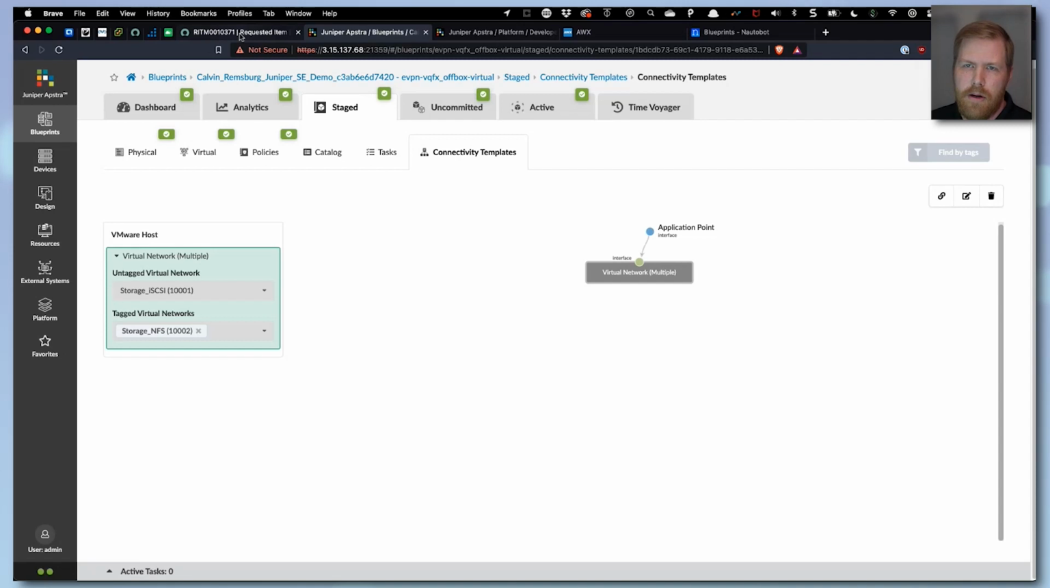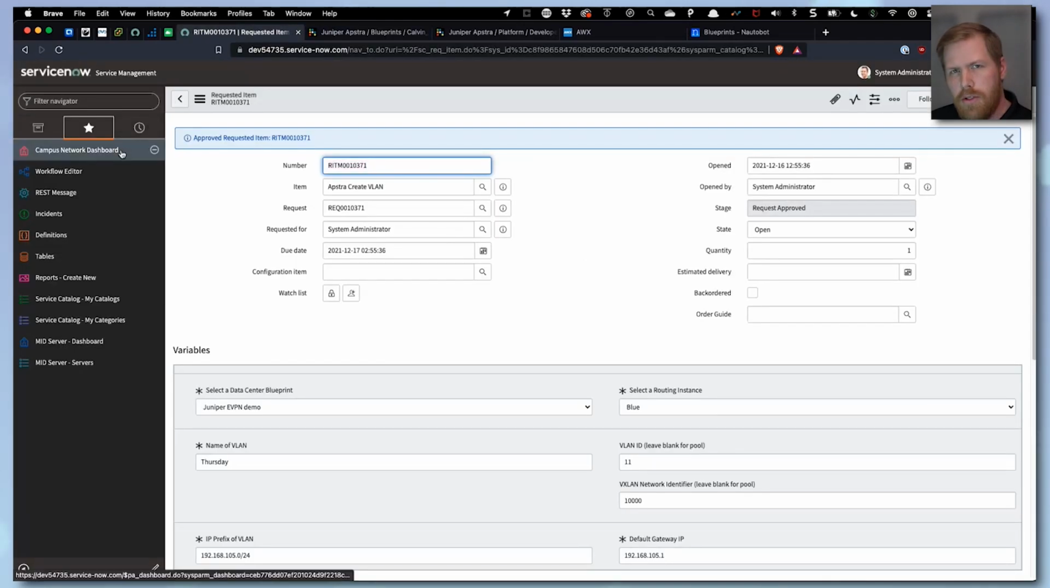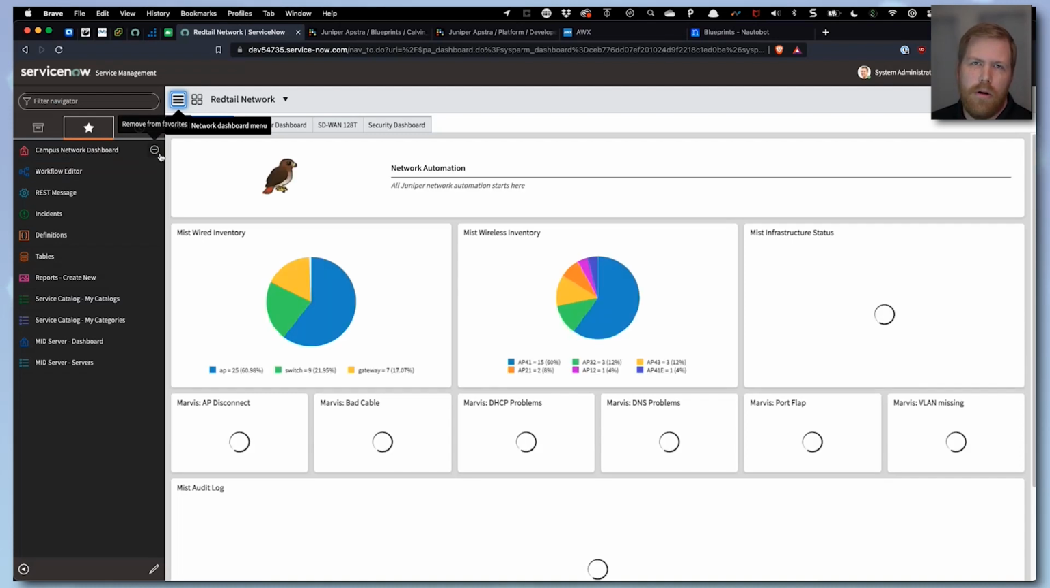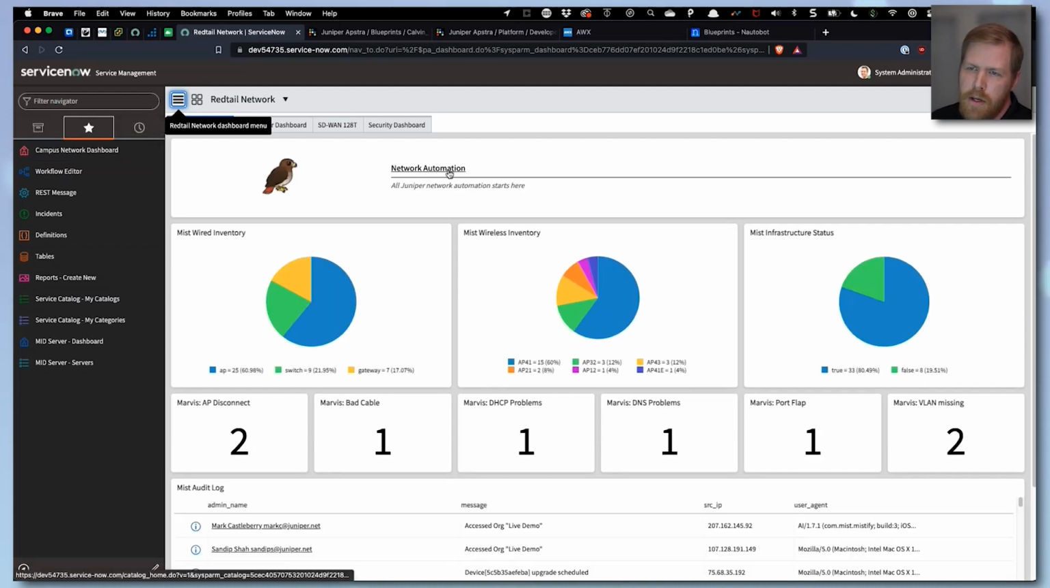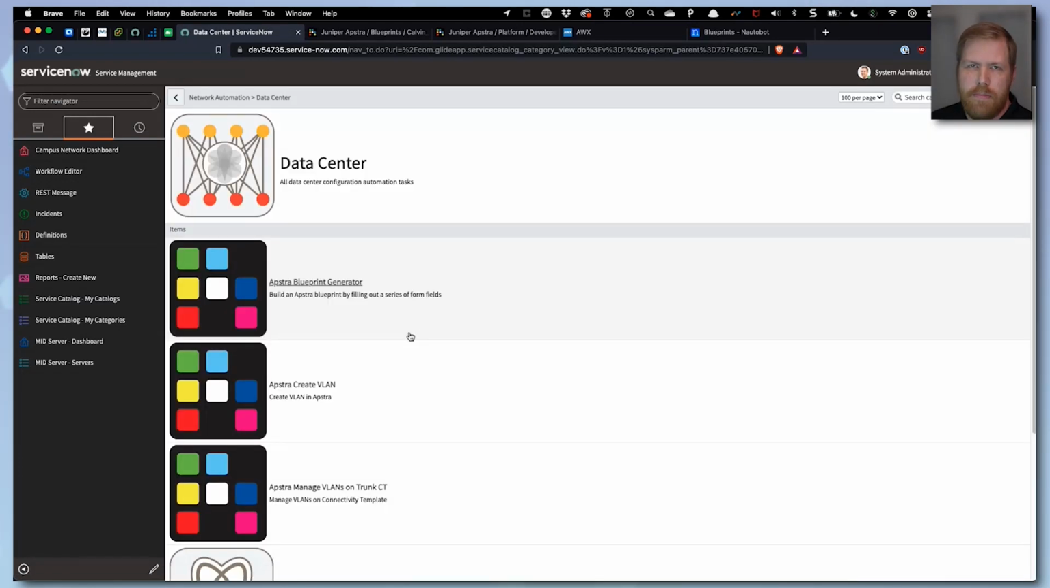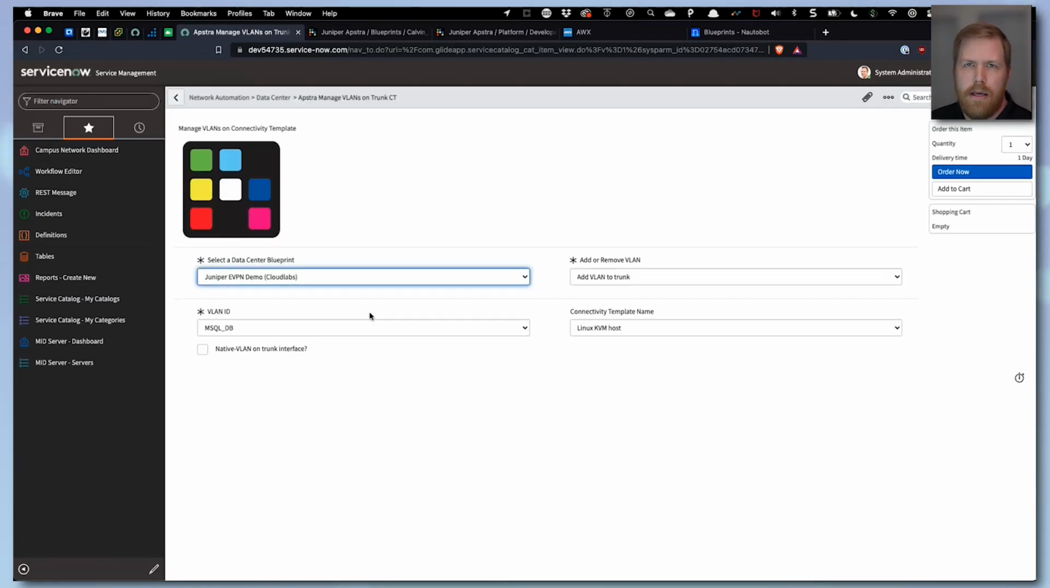Well, let's return back over into ServiceNow. And what we're going to do is add a new VLAN onto this trunk for a MySQL database. So we'll follow the same process as we had before when we created a new VLAN, and that is by visiting our data center service catalog and then opening up the self-service portal, this time for managing VLANs on a trunk. And what we need to do is declare which blueprint or which data center fabric we would like to perform this task on.